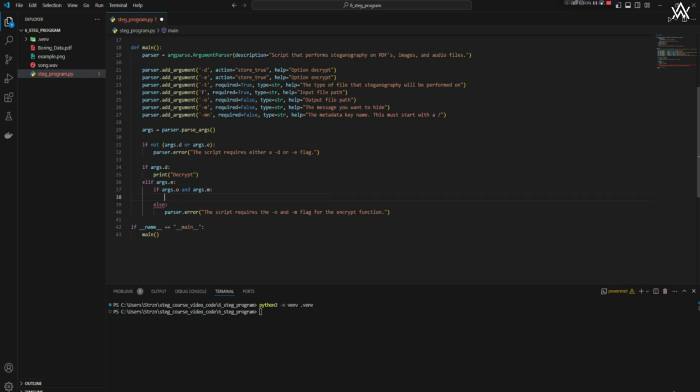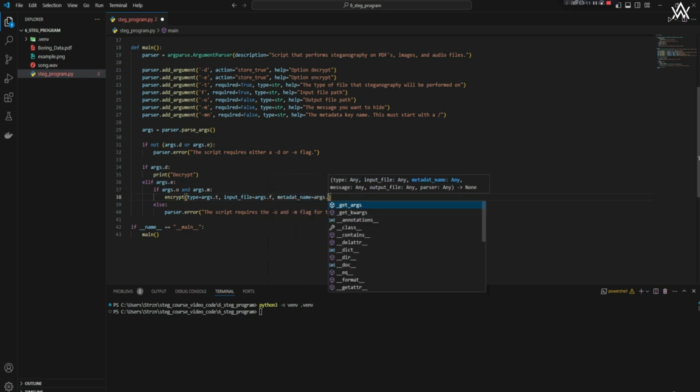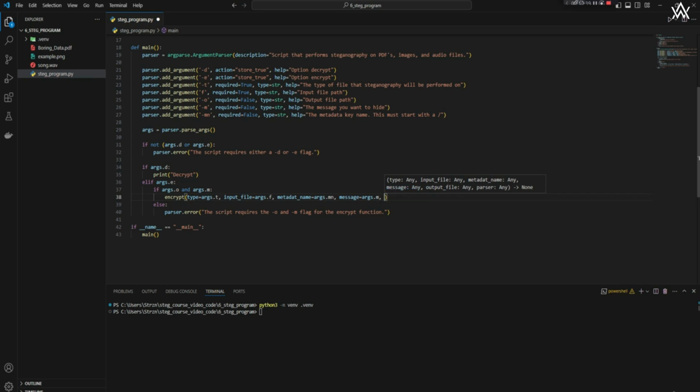we can say encrypt args, we're going to say type is equal to args.t. We're going to say input file is equal to args.f. Next, we're going to say metadata name is equal to args.mn. Then message is equal to args.m. And output file is equal to args.o. And then lastly, parser is equal to parser. So that'll pass everything in.